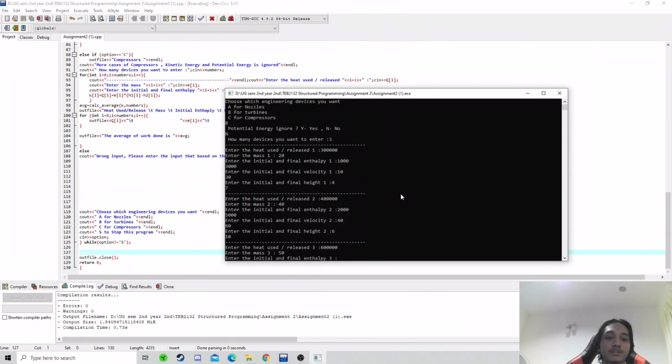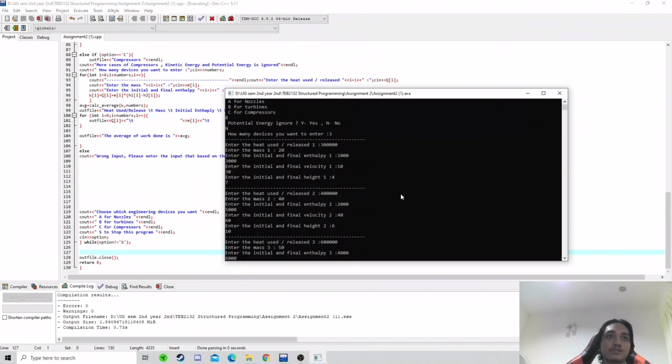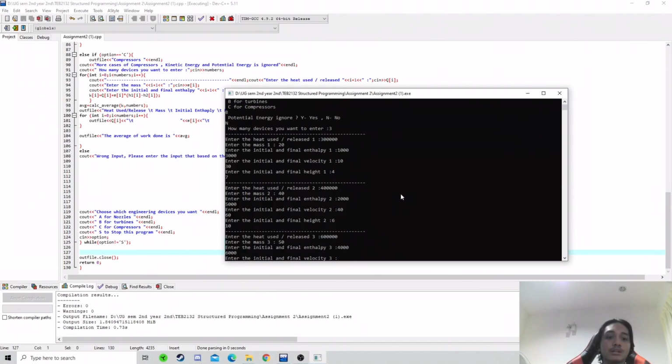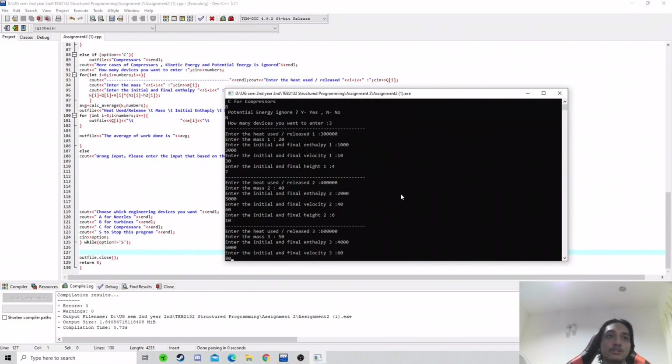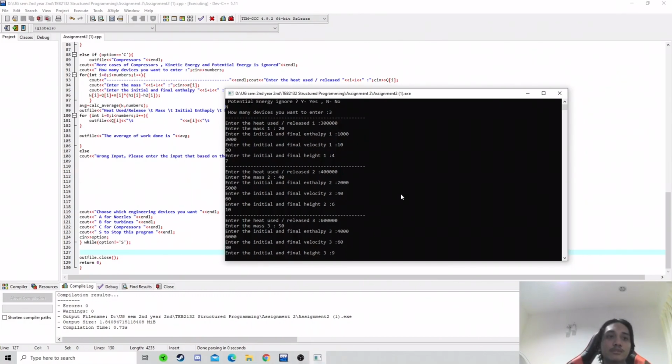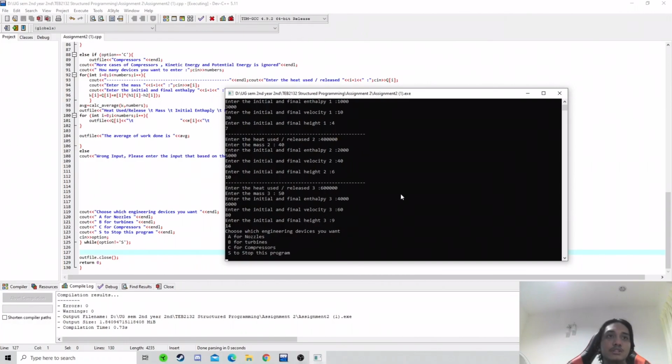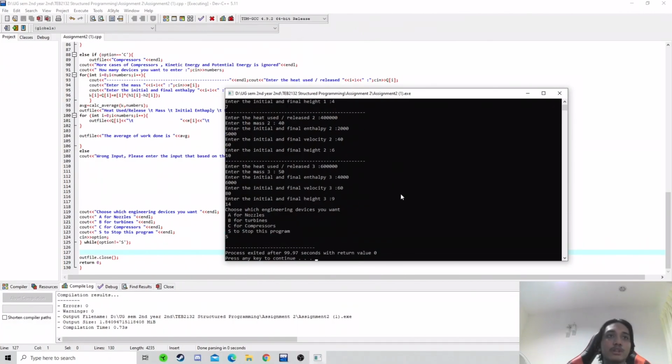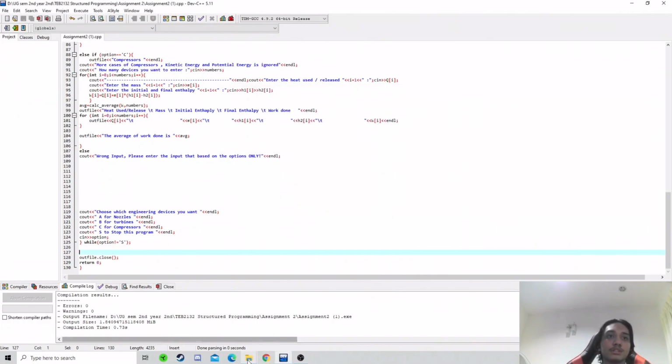And then for number 3 maybe we put 600,000, then 50 for mass, and initial and final enthalpy, maybe we'll put 4000, and then 6000 for the final, and then we'll put 60 for initial and then 80 for final, and then we'll put 9 and then 14 for the last, and then we'll stop this program and see the result in the txt file.